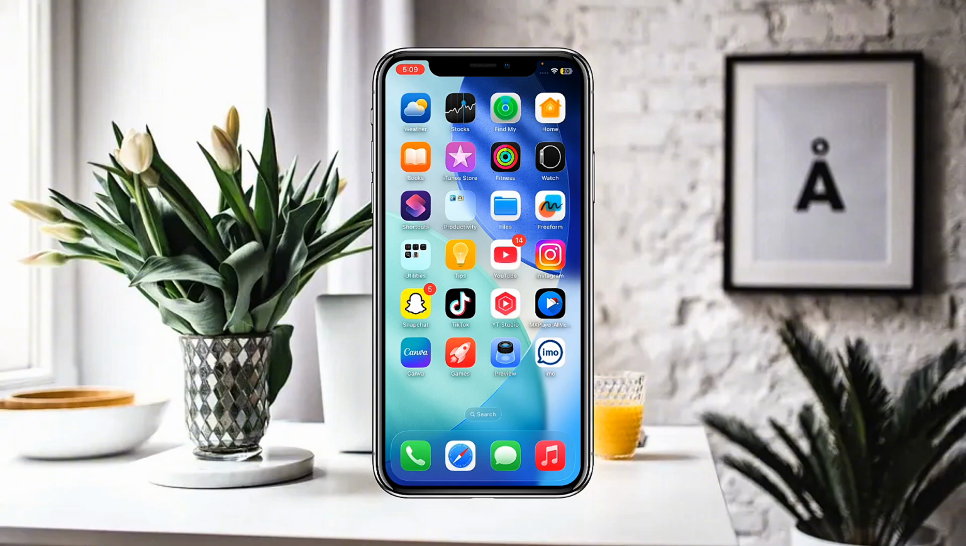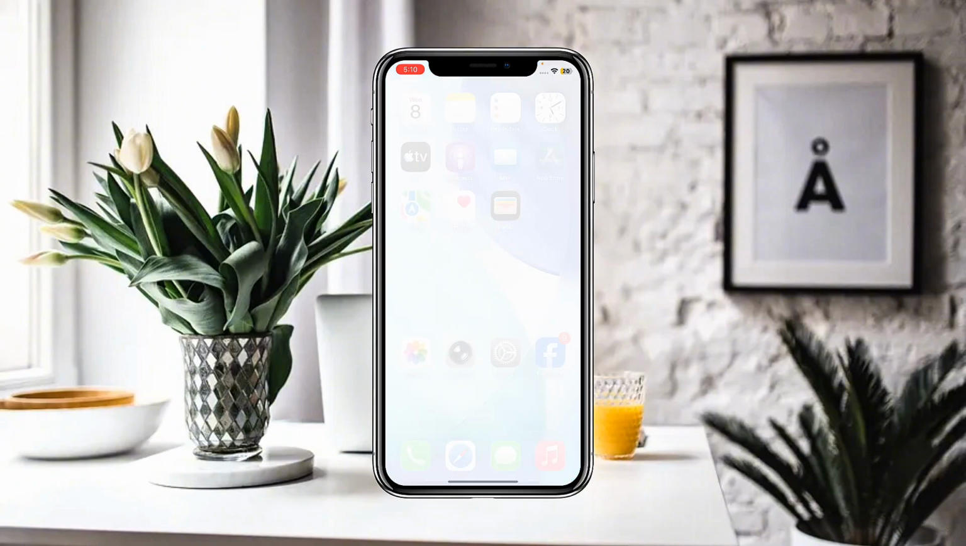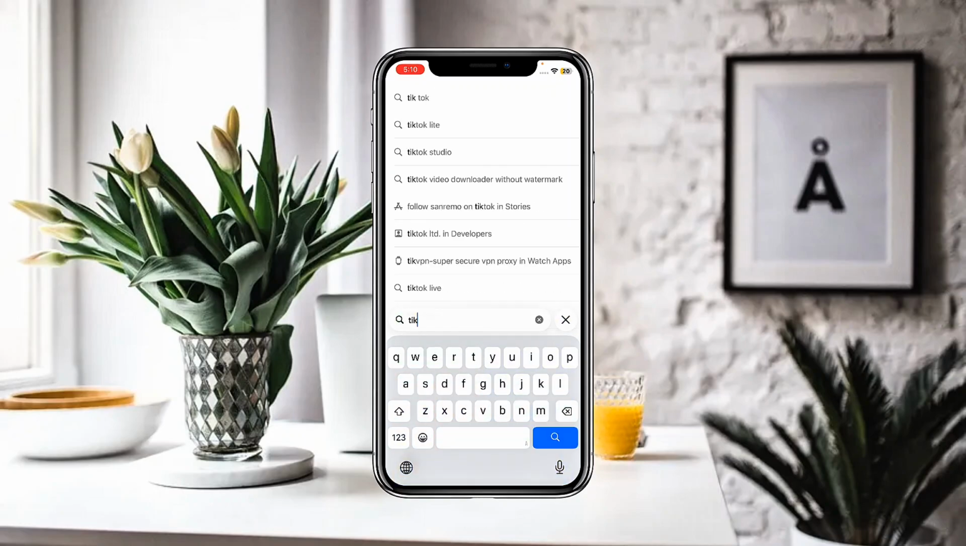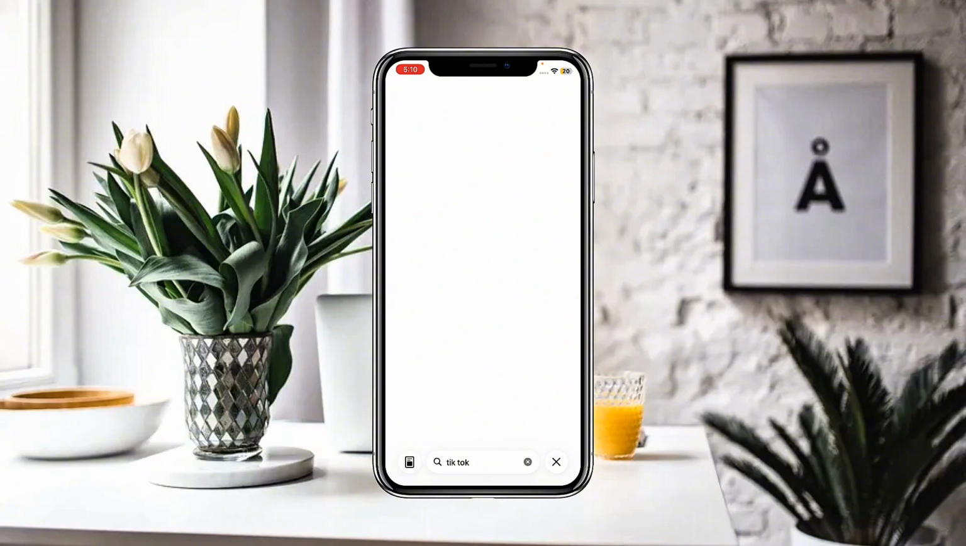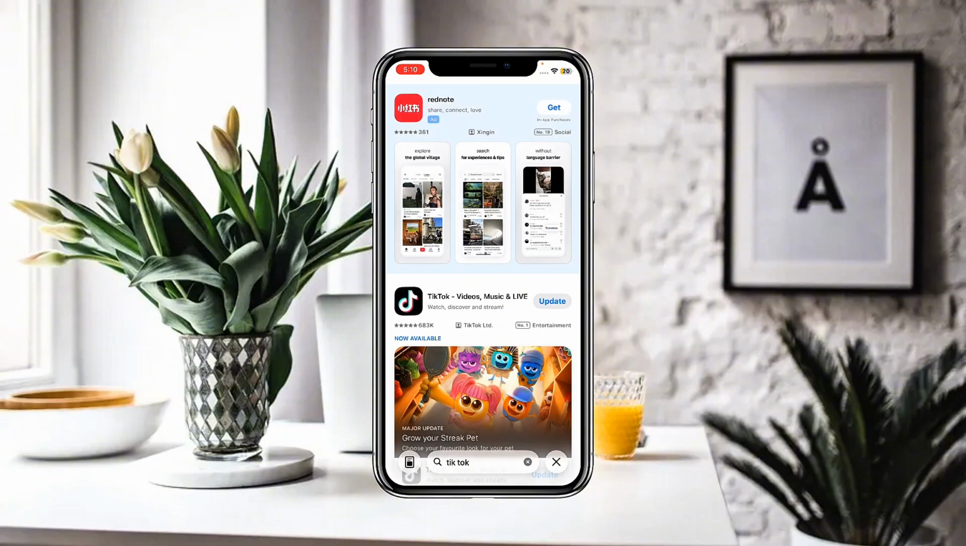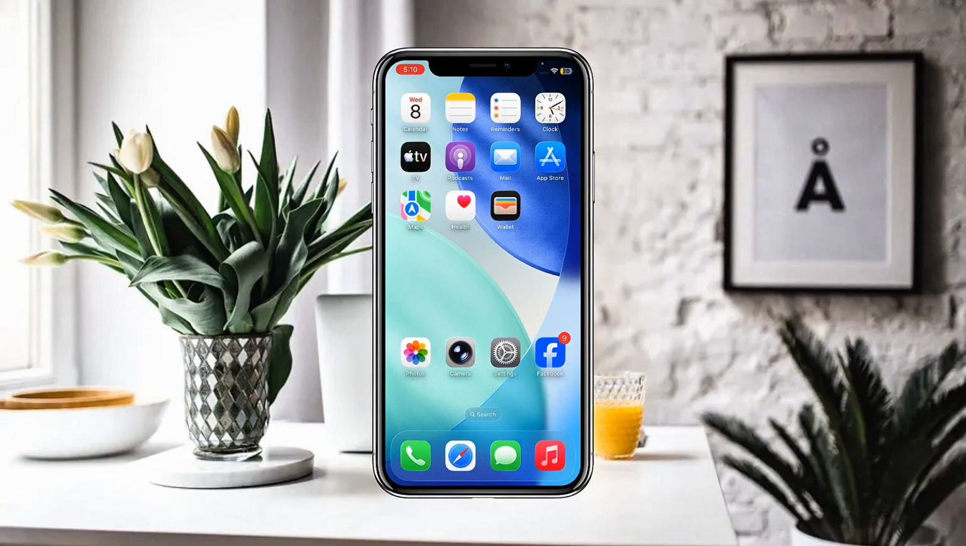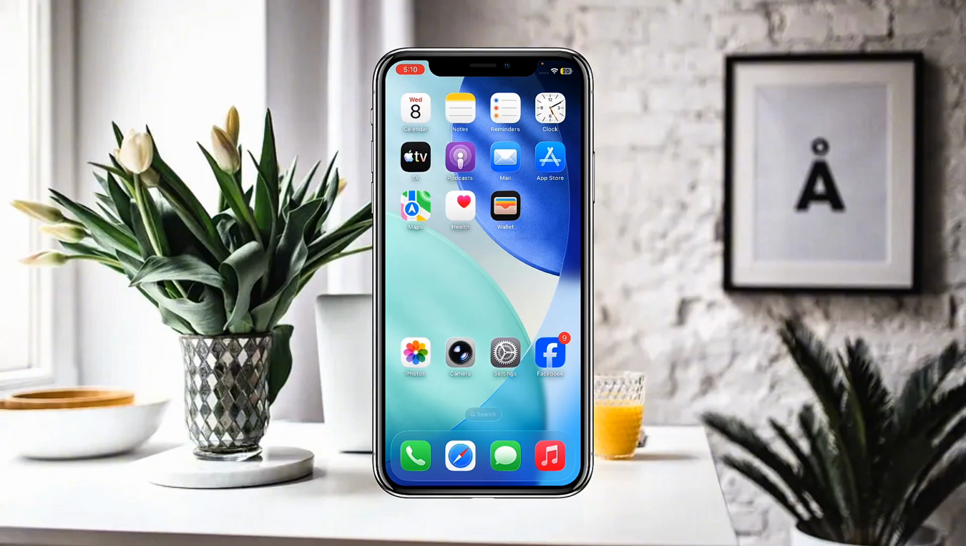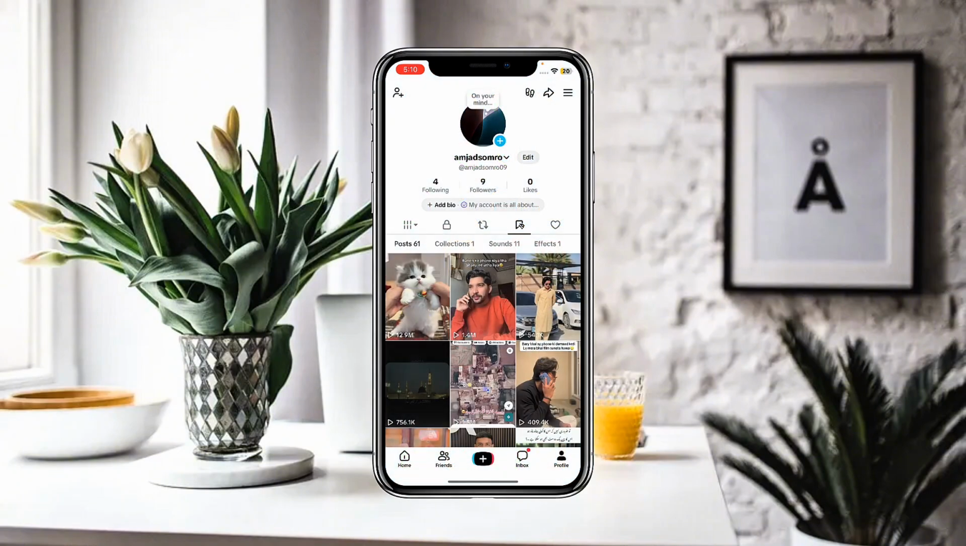So first of all, what you have to do, you have to simply make sure that you are connected to a proper Wi-Fi and internet connection. And after that, you have to simply open the App Store here. In the App Store, you have to simply search for TikTok, and here you have to make sure that you have installed the latest version of the TikTok app, and if it is showing any kind of update, then you have to simply update the TikTok app. And after updating the TikTok app, you have to simply open the TikTok app, and you have to click on the profile, and you have to open the saved videos.